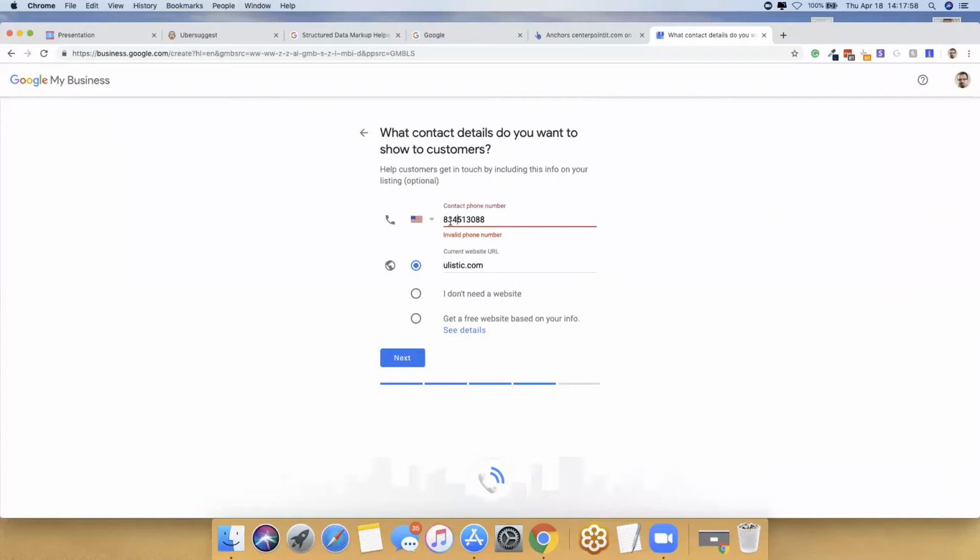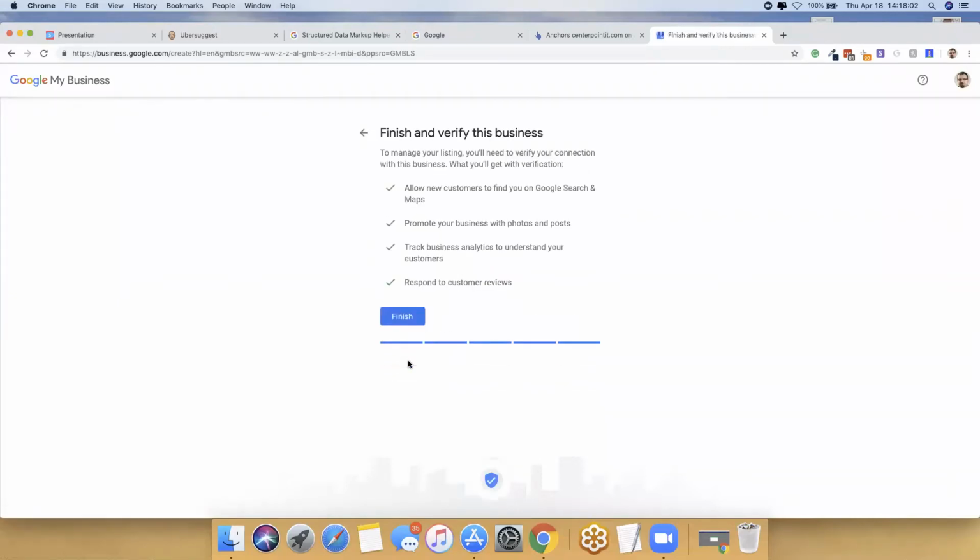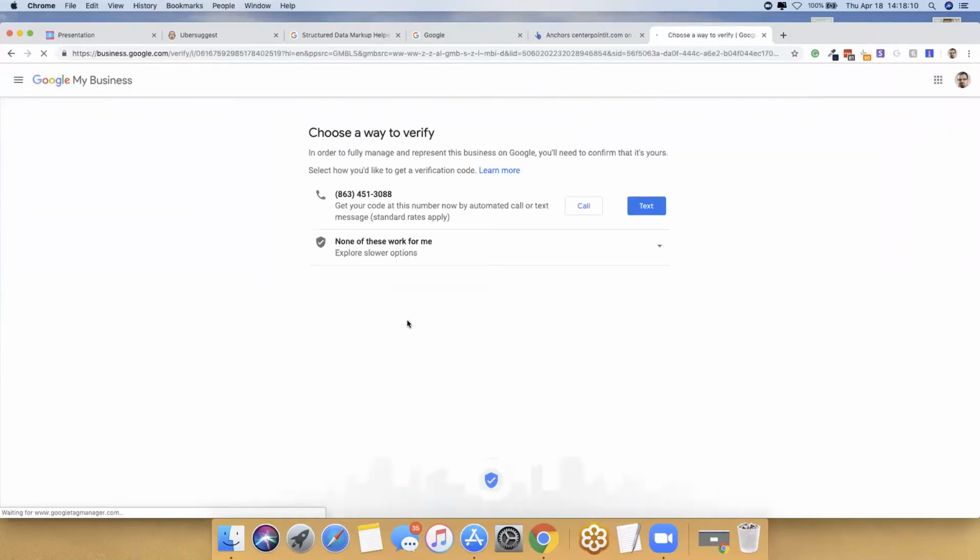Oh, it doesn't like that phone number for some reason. Maybe I missed a number. Let's try that again. And that's it. It's going to ask me to verify it next. I can verify it one of several ways, depending on how Google sees it. I can actually have Google call the number right now, and tell my team here, hey, Google's going to call. They're going to give you a 5 or 6 digit number. Write that down and give it to me, and that will get you up and running relatively quickly.